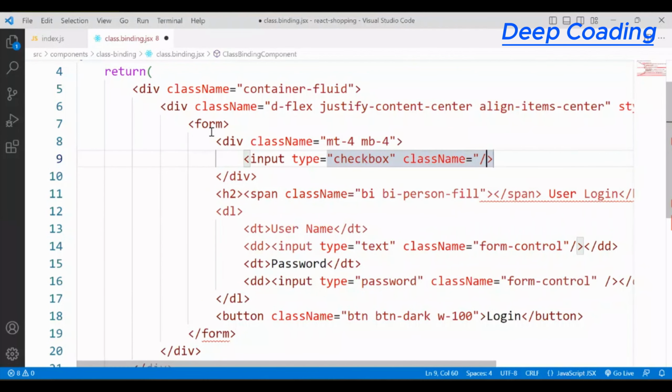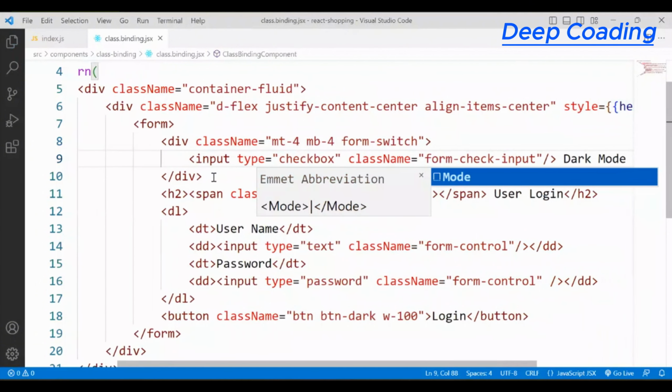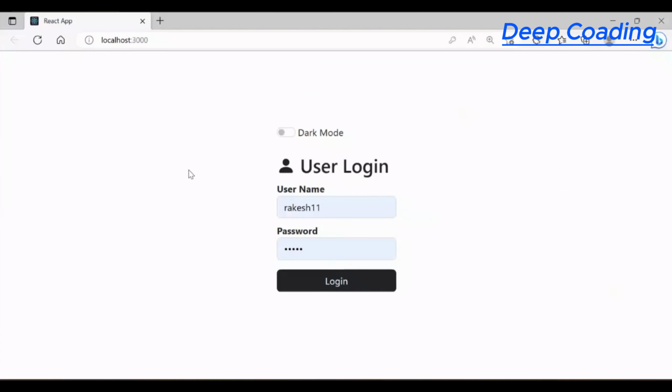For this checkbox, I will put a className equal to form-check-input. Form-check-input is the className. And for this, I will give the class form-switch. And here I will say dark mode. And you can see this is the checkbox we have. Now what should happen is when I turn on this dark mode, this form should change to dark mode. That means I want to change the complete appearance of the form dynamically. The background, the colors, everything I want to change dynamically.